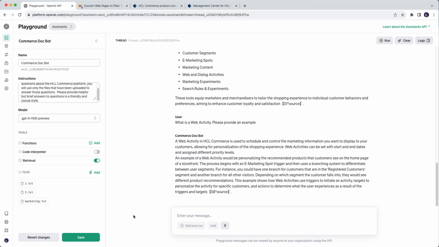True. An example of a web activity would be personalizing the recommended products that customers see on the homepage of a storefront. The process begins with an e-marketing spot trigger and then uses a branching system to differentiate between user segments. For instance, you could have one branch for customers that are in the registered customers segment and another branch for all other visitors. Depending on which segment the customer falls into, they would see different product recommendations. This example shows how web activities uses triggers to initiate an activity, targets to personalize the activity for specific customers, and actions to determine what the user experiences as a result of the triggers and targets.